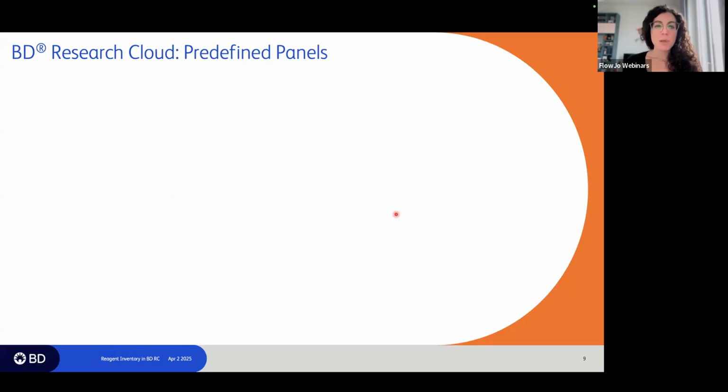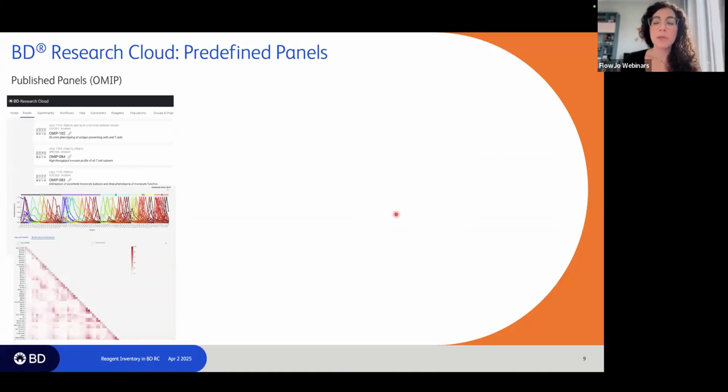So which are these predefined panels? We have several categories of predefined panels. You will find all the OMIPs, which are the published panels. So a list of all the OMIPs is available on BDRC. For each of these panels, you will find all the details. You can look at the spectral signature. In this case, this is the OMIP 102, which is the 50 colors panel. You can see the spectral signature, the similarity matrix, and the hotspot matrix.